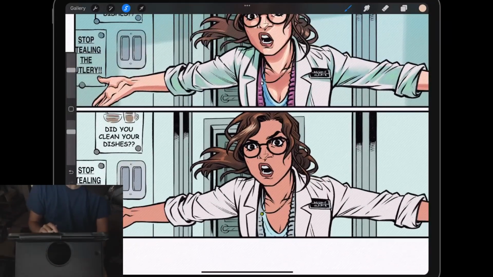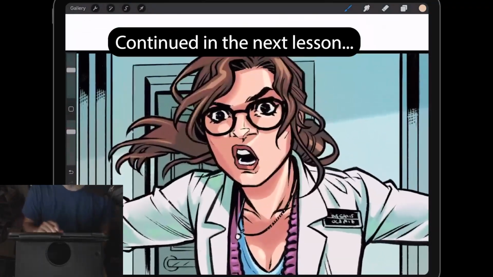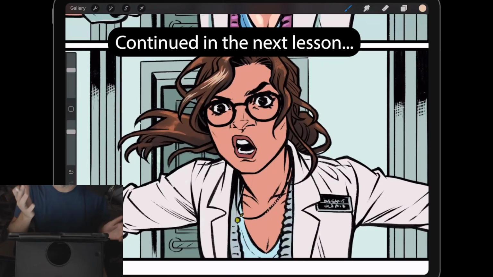So it's all in like what you want it to feel like. There's lots and lots of ways to render things. You can see it's a little bit different than what I did the first time. I think I've improved a little bit since then. Maybe not.